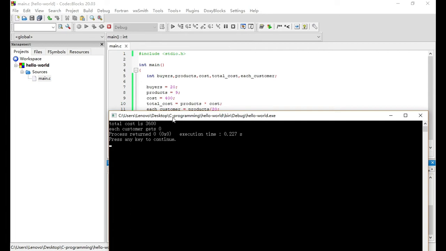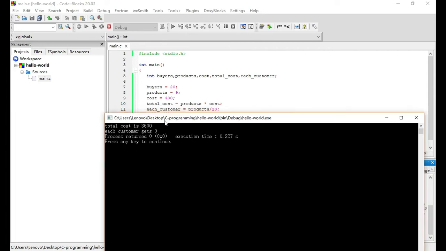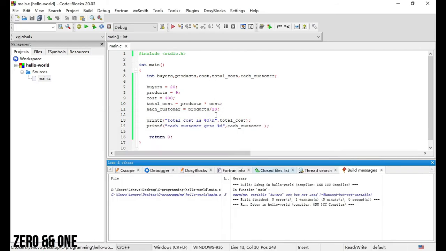Well, you may ask yourself why each customer is getting 0. Well, the reason is simple. 9 divided by 20 is a value which is 0 point something. And in C programming language, whenever you divide integers, we take whole numbers. We don't take decimal points. Any number after the decimal point, we leave it out. Now, what if we wanted to represent data after decimal points? What do we do? We have another data type called a float.